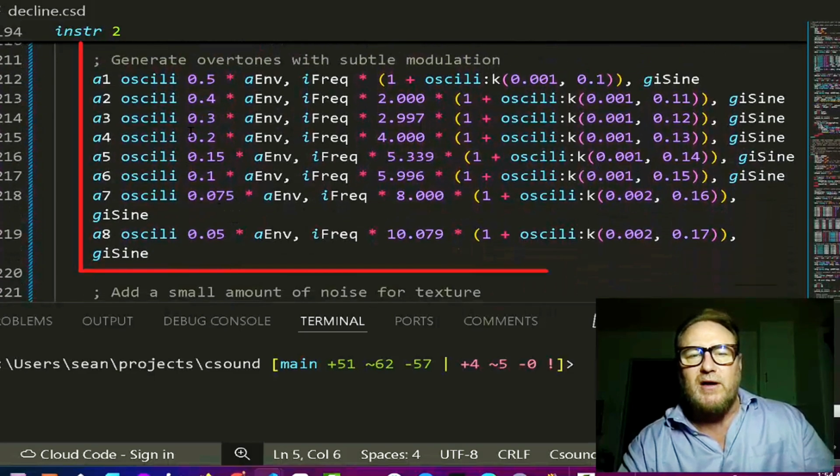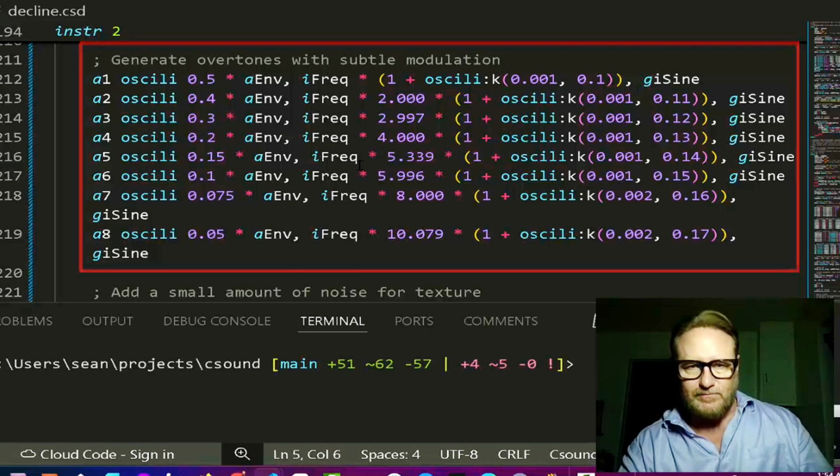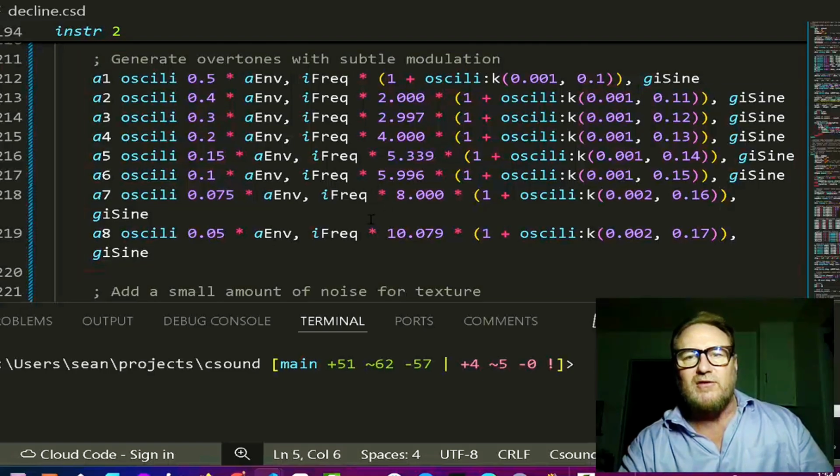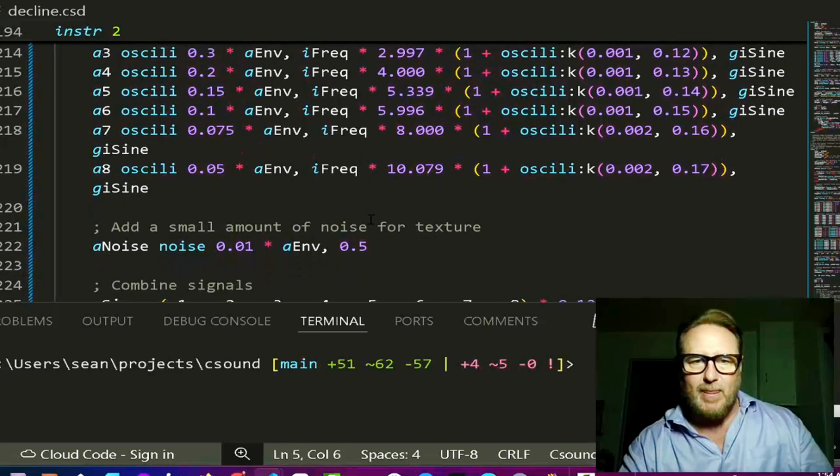Here I am declaring 8 oscillators. Now, the overtone series for this instrument, for a real singing bowl, is actually very, very rich and complex, but for computational purposes, because I don't want to overtax my CPU, I've only declared 8 oscillators. And you can see those oscillators have varying amplitude and very varying frequencies.